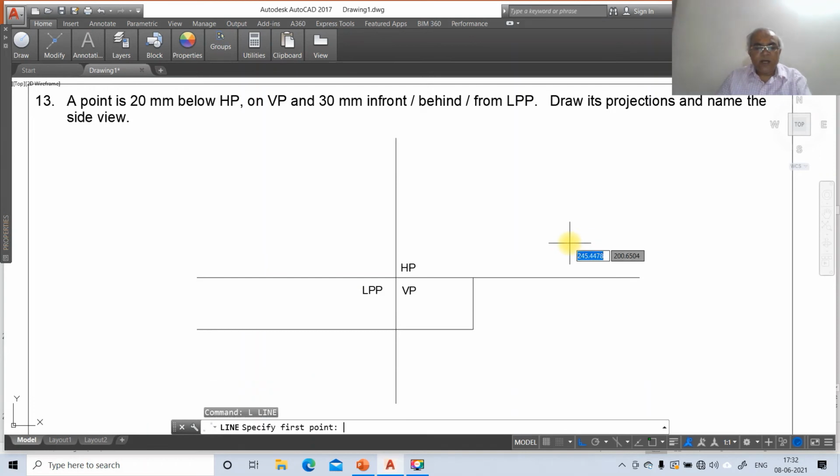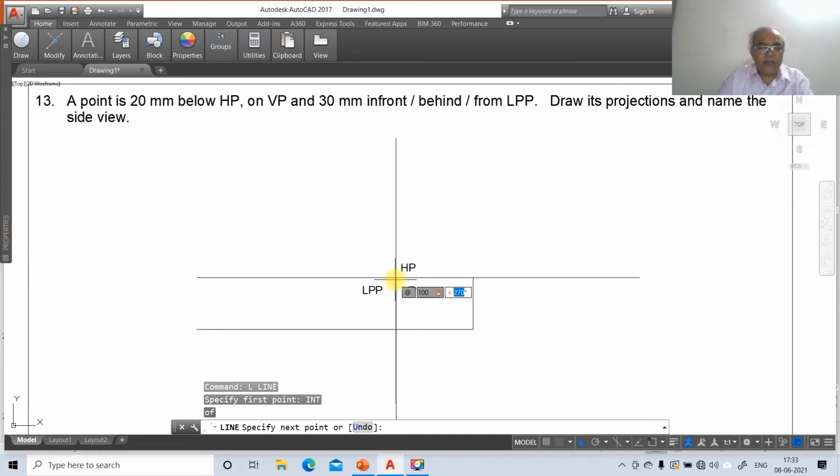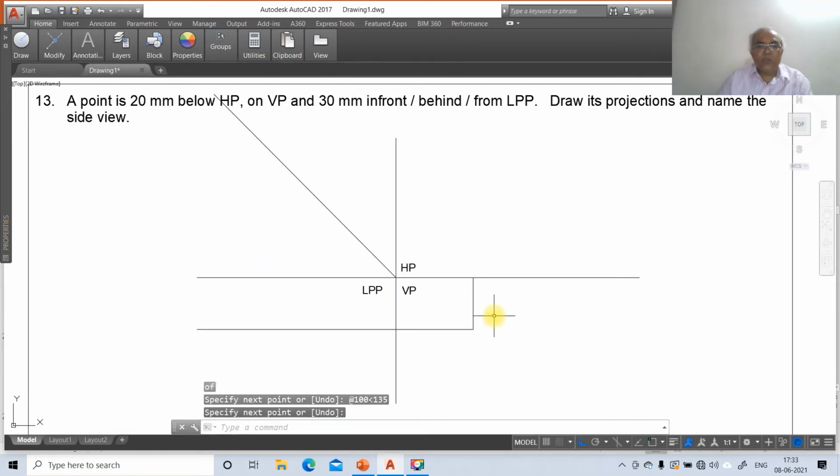Then go to line. I want to draw a line from the intersection point of this at the rate 100 less than 135, because measurement is always in the counterclockwise direction. Then go to trim here. Select this. So this is the problem. So I'll go to break this. Take some distance and erase it.